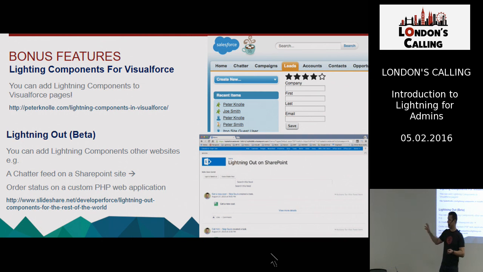And that idea can be extended further. This one I really like, okay? Something called Lightning Out. It's not GA yet, so I think it's going to be in beta for this release, the spring release that's going to come out next week. This allows you to run a Lightning component in another web application entirely. So the great example is SharePoint. You can put a chatter feed on your company's SharePoint. And that's not in an iframe, that's actually loading the component into SharePoint.